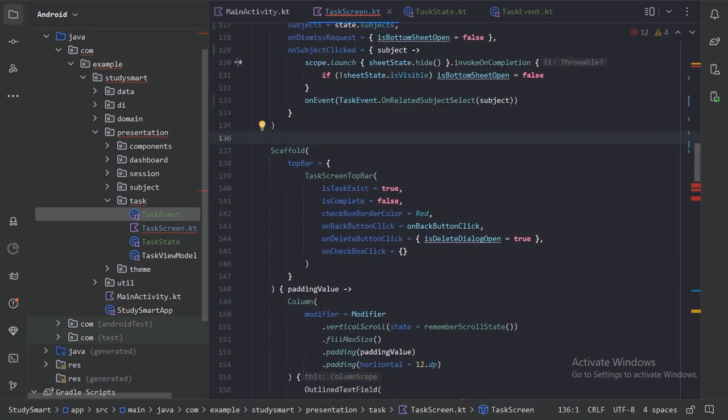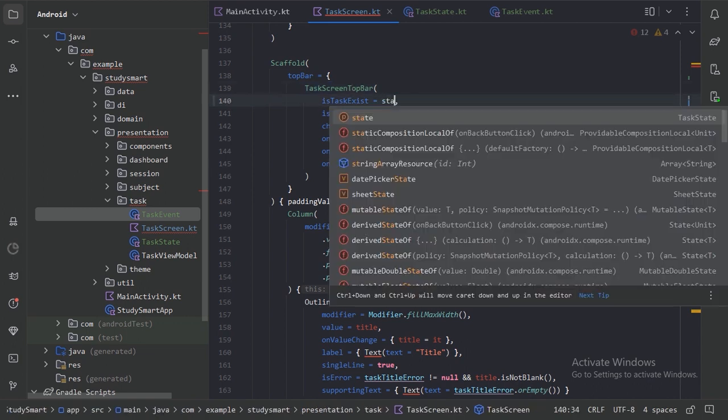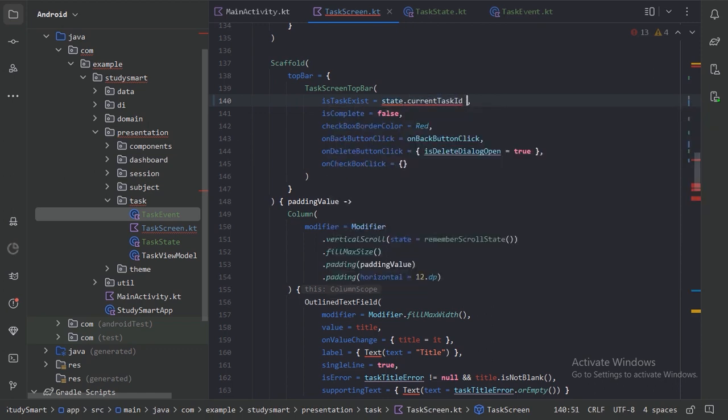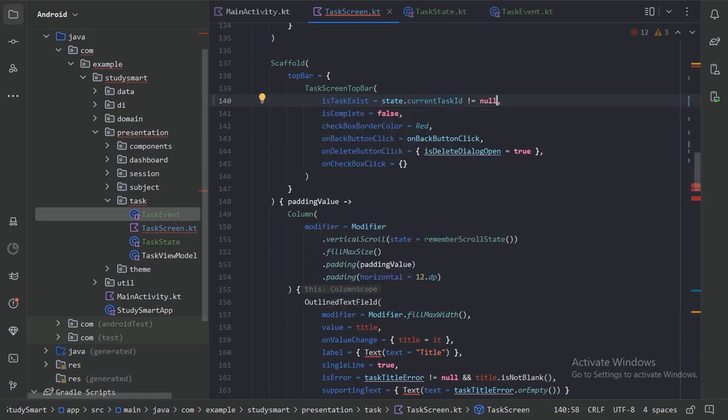And let's scroll down, and here in our task screen top app bar, first thing we need to provide this is task exist. So here we will check if the current task id from our state is not null. It means there is already a created task. And this we will also check from the state. And the checkbox color, and here on this on checkbox click, let's use that is complete change event.